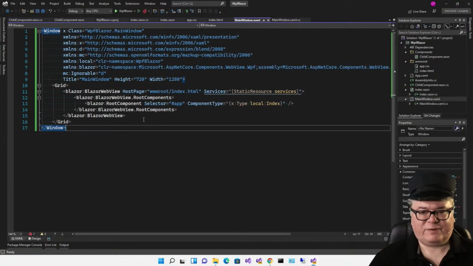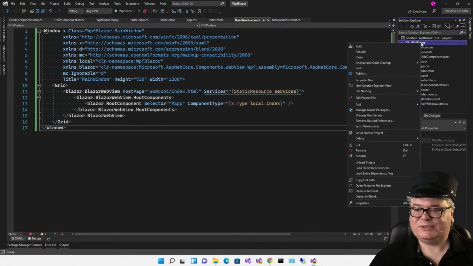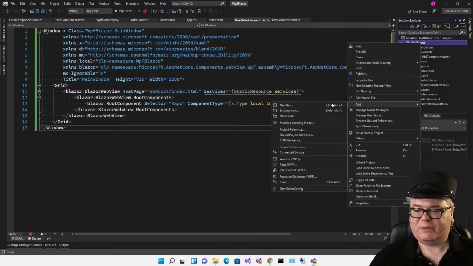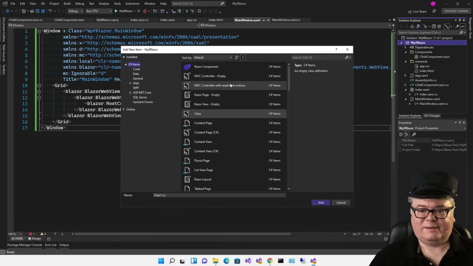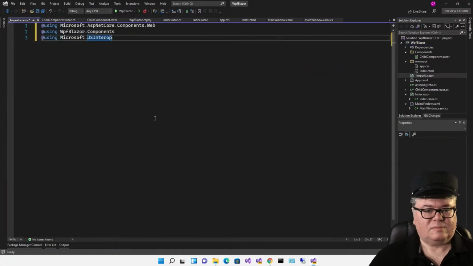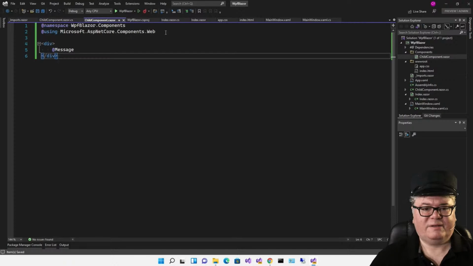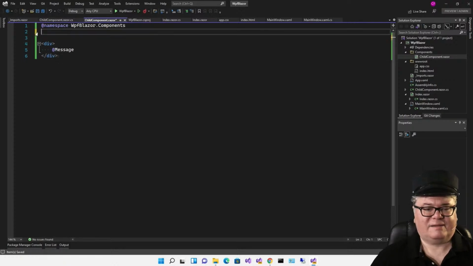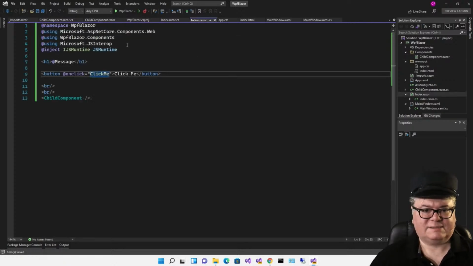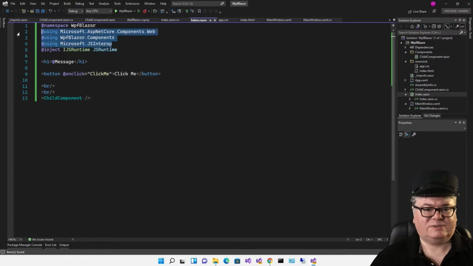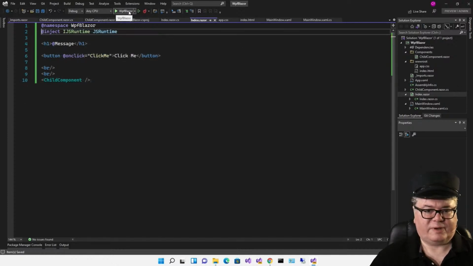Now, before we go any further, I told you I wanted to clean up all these using statements. Let's start that process now. I'm going to add a new component called, guess what? _Imports.razor. And I'm adding the using statements that I use across my components. Now I can go into my child component, and I don't need that. I can go into my index, and I don't need those. And it still runs.